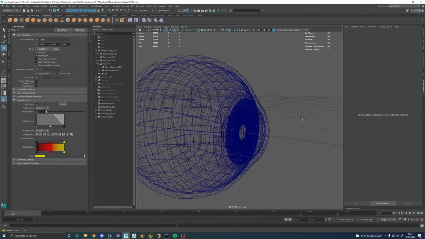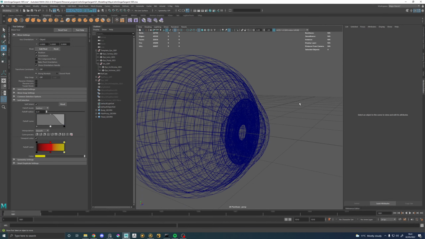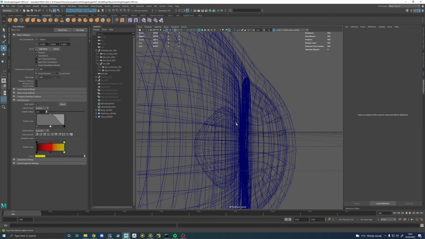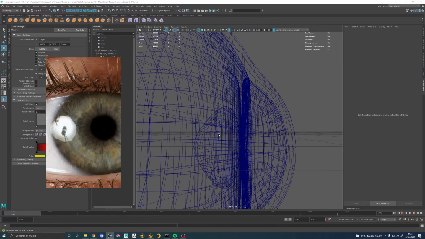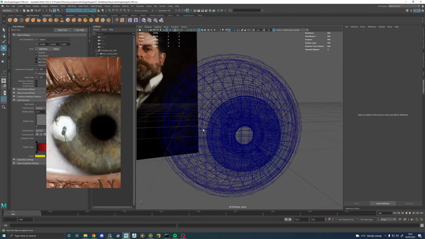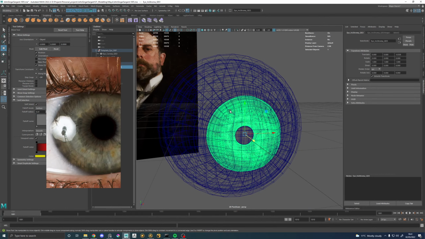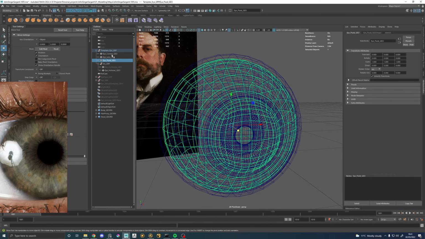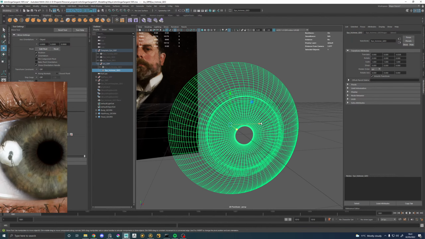So what I'm going to do is convert a groom to geometry, and if it's too heavy, like if it ends up being too many polygons, we can bake it down onto cards, and maybe I can put 2 layers of cards inside the stroma. One of them with one layer of fibers, one of them with another layer of fibers. So we'll give that a go first. Let's hide everything except the iris, and I'm going to get this guy.